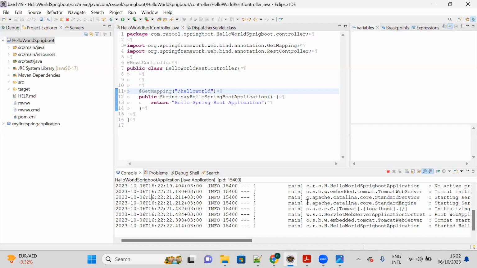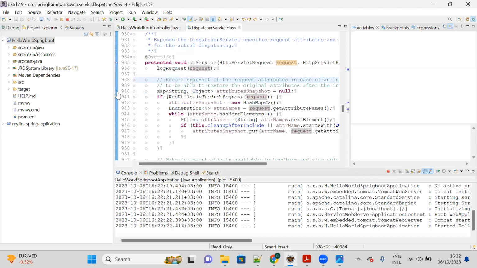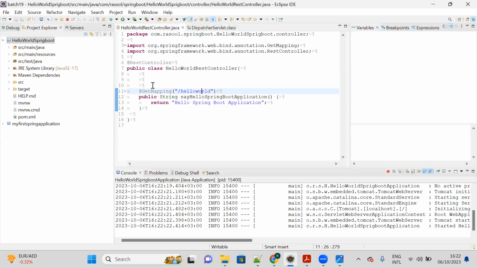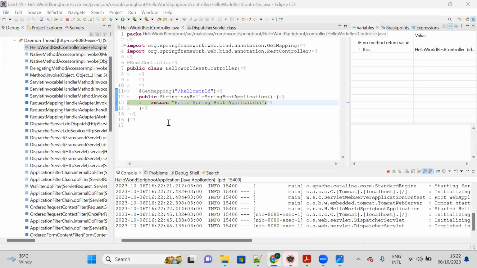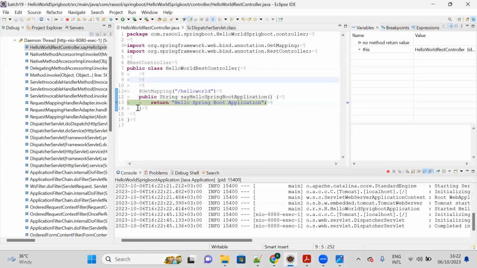Now go to the browser. First, I will remove the breakpoint from here. Let me put a breakpoint first to check whether my controller is being called. Our server has started successfully in debug mode. Let me go to the browser. I just send the request. So where did the request come? Our controller. The request came directly to the controller.